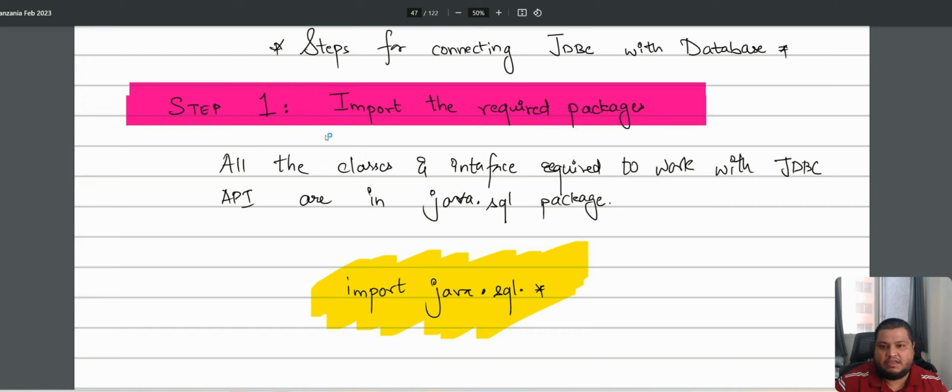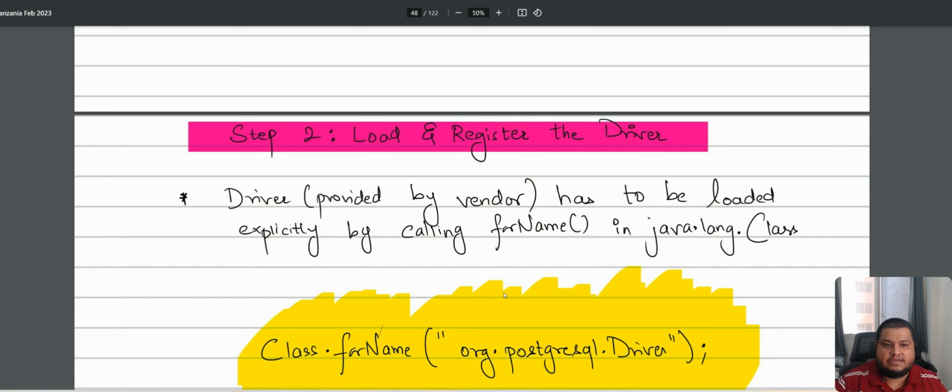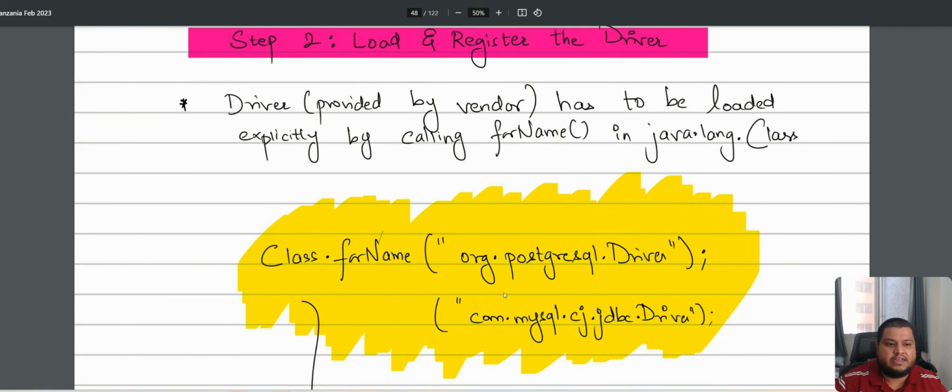If you want to make a phone call, you need all the required components. So all the classes and interfaces required to work with JDBC API are in your java.sql package. So step one undoubtedly is going to be what? Import java.sql.*.